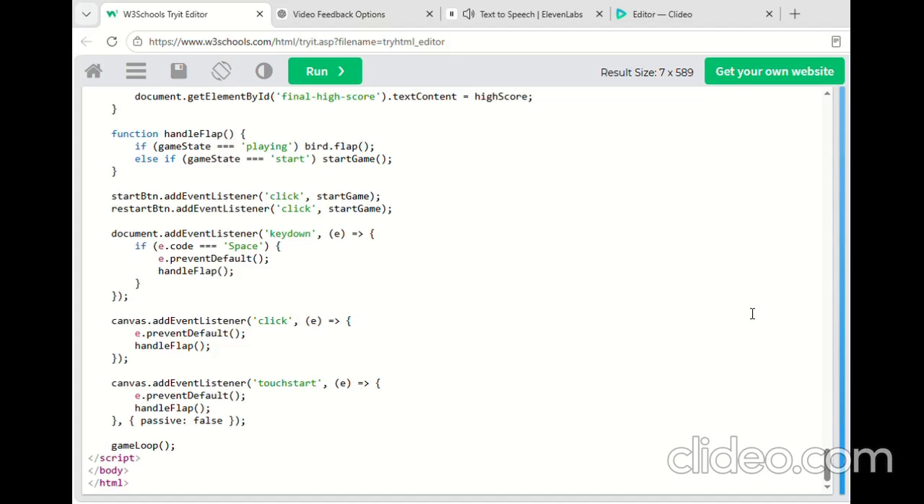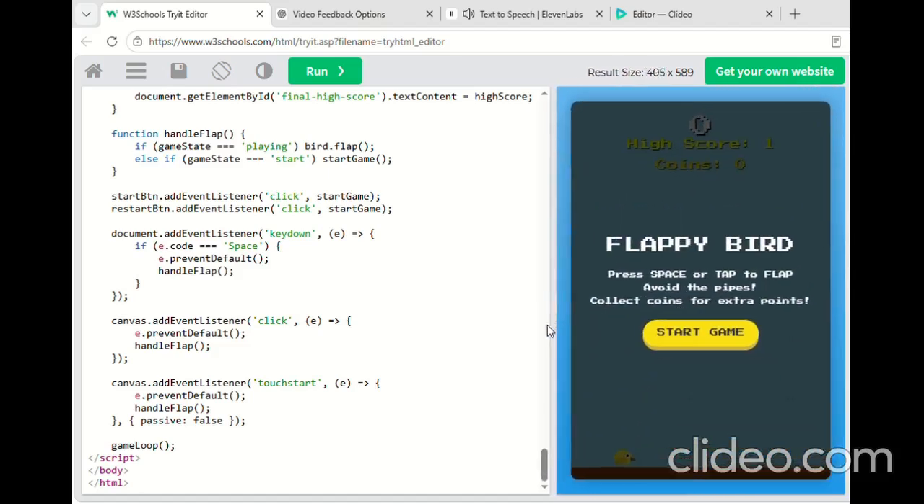So that's the full breakdown of the Flappy Bird game. If you understood this, you now know how a complete browser game works using just HTML, CSS, and JavaScript. And from here, you can easily upgrade this into something even bigger like adding sound effects, animations, or more game mechanics.